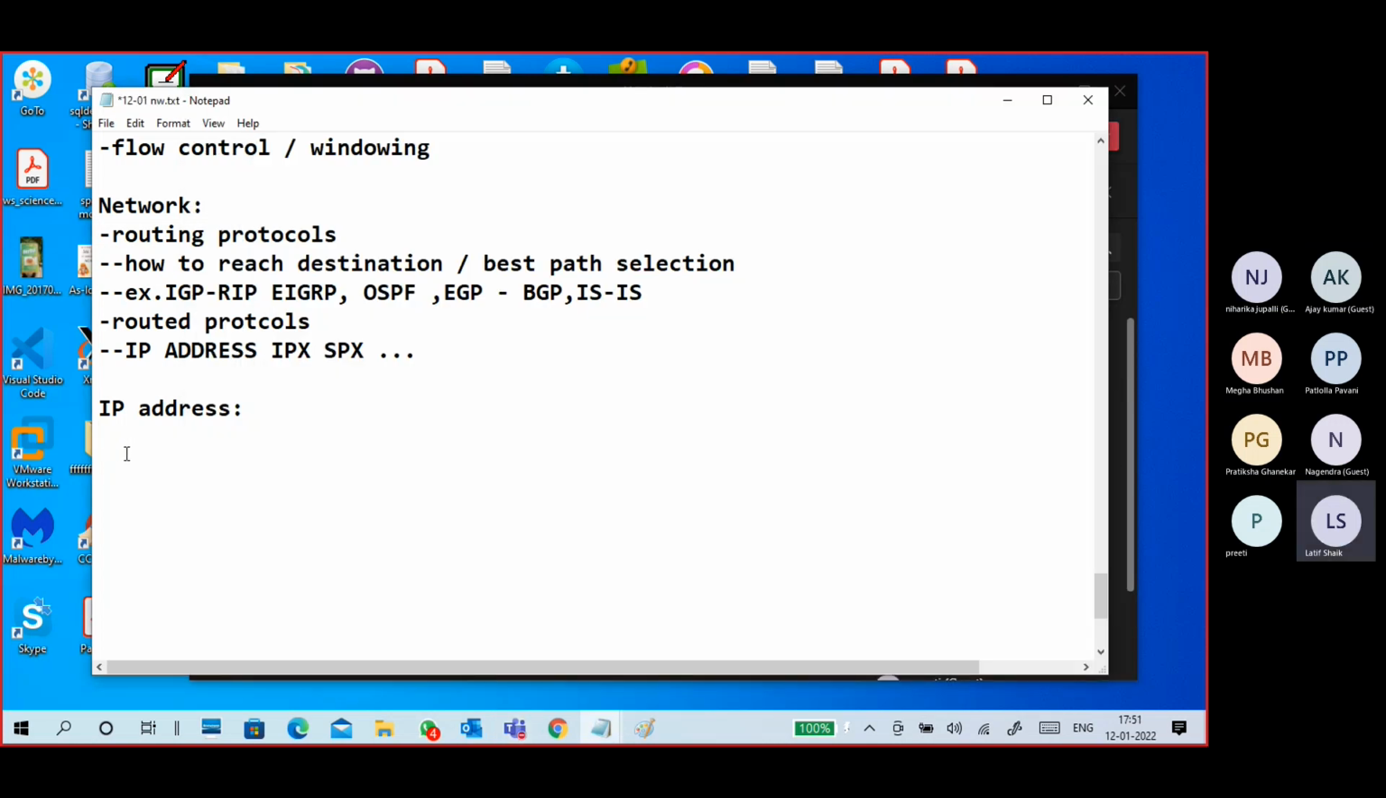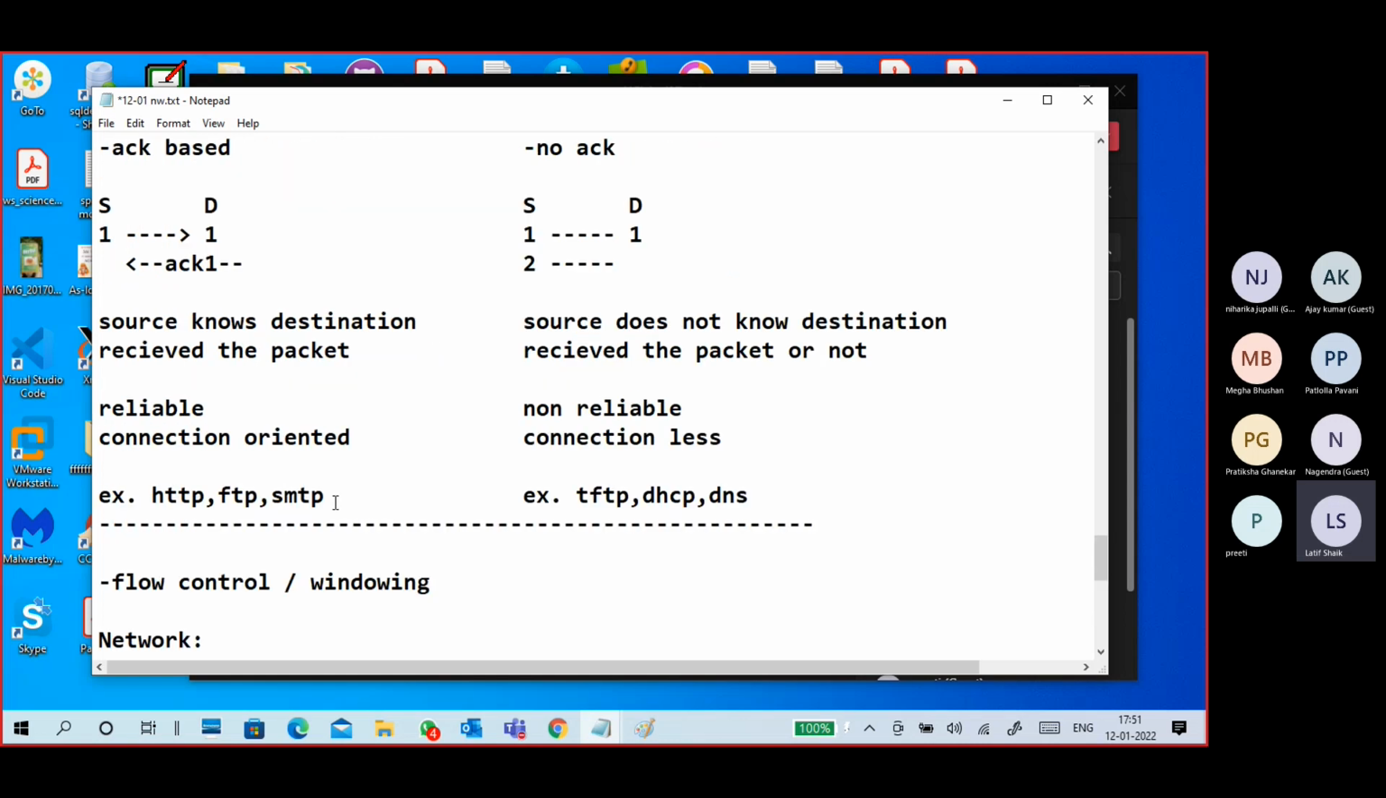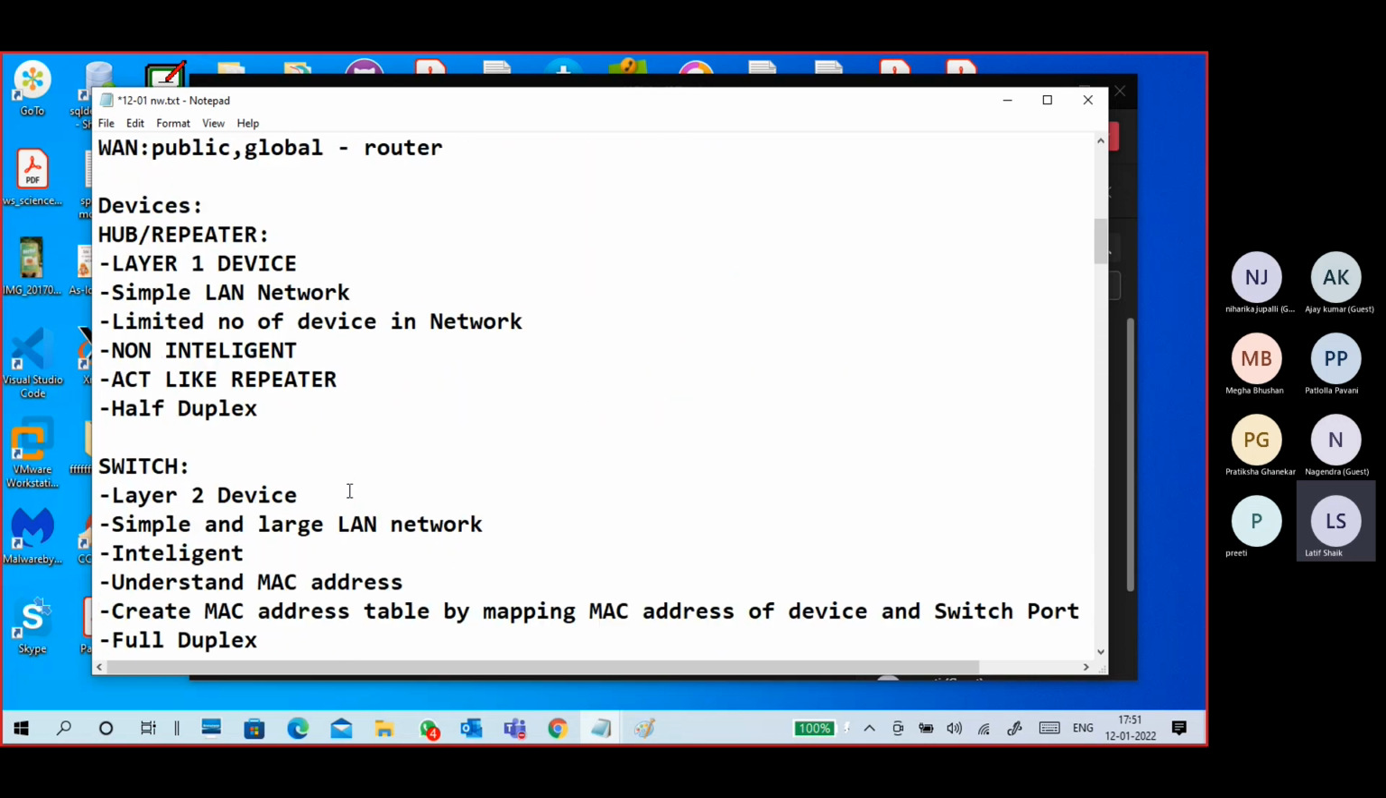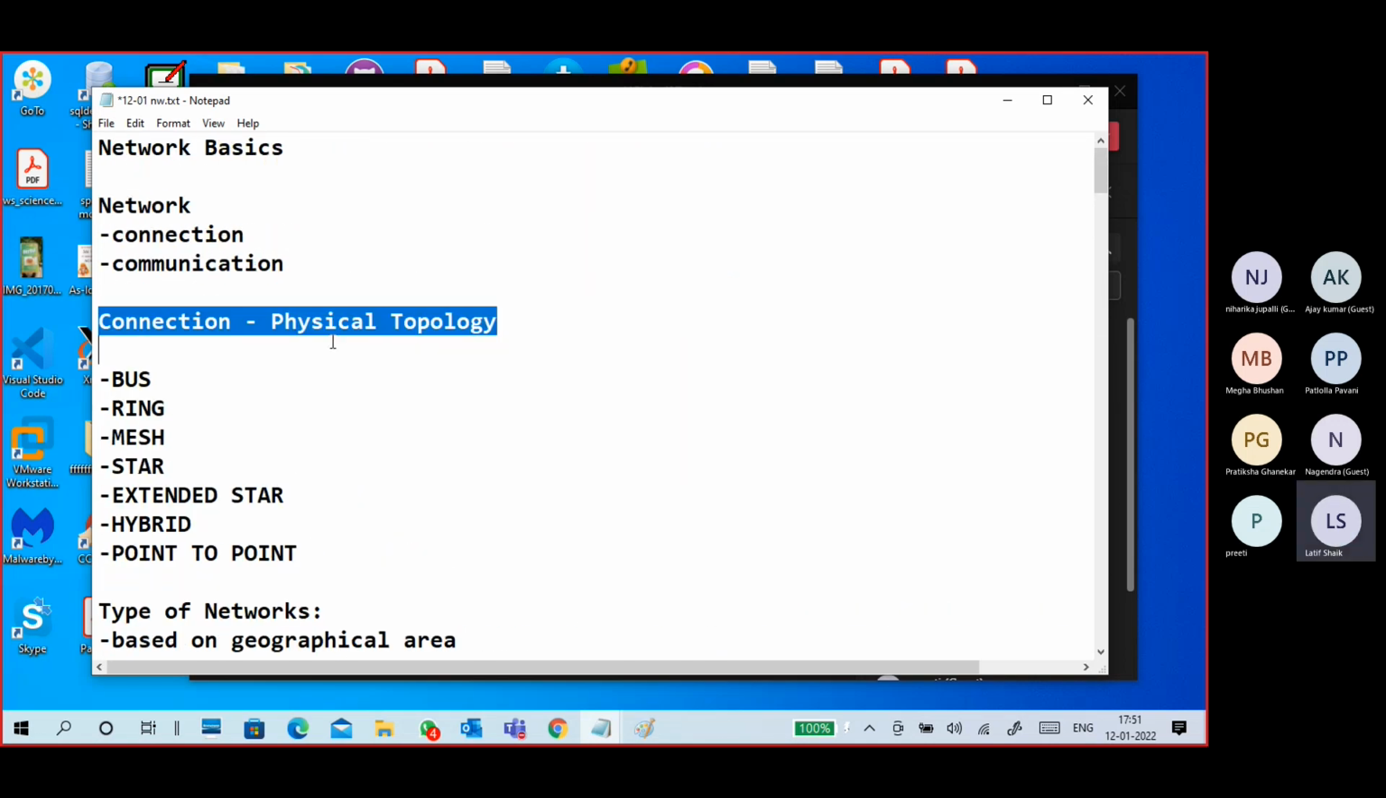Okay, so an IP address is a logical address. Today I started the class with physical topology. So what are physical topologies? They are based on the connection. You are connecting two devices; how you connected them, based on that, it is a physical topology.